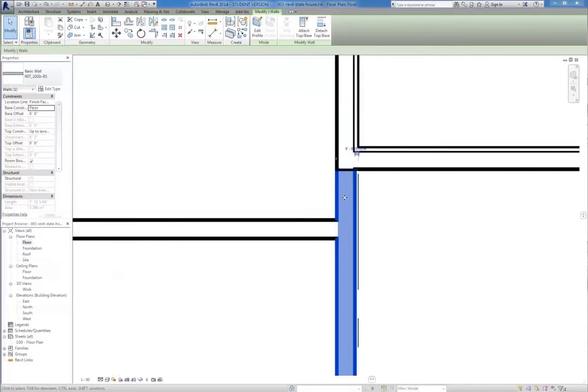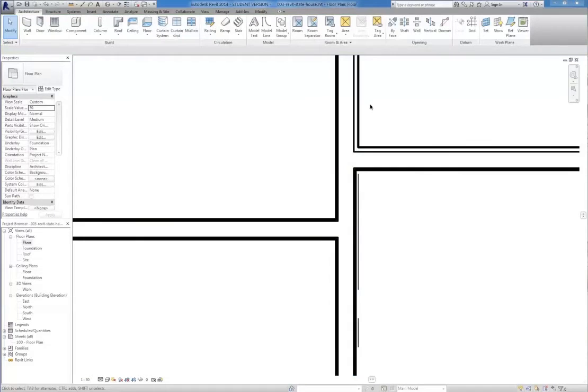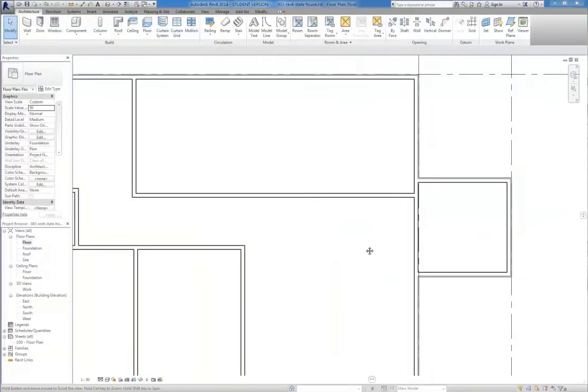Maybe I need to select that piece of the wall and then drag that little control point down and make it so it snaps on the corner. Sweet, that was easy. Okay, it worked.